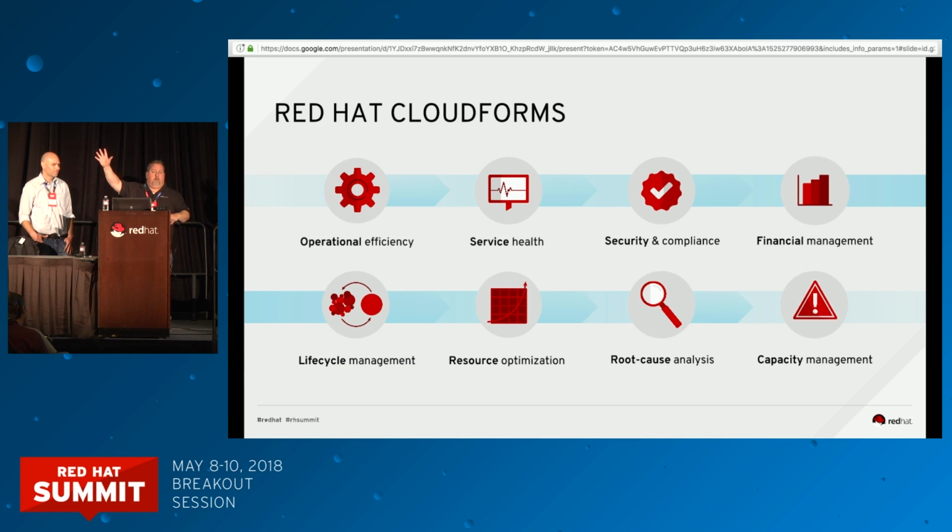Anybody using CloudForms? Okay. Several of you. That's great. So CloudForms is a management platform used to work over all of your hybrid environments.